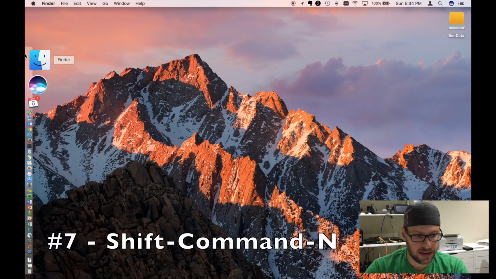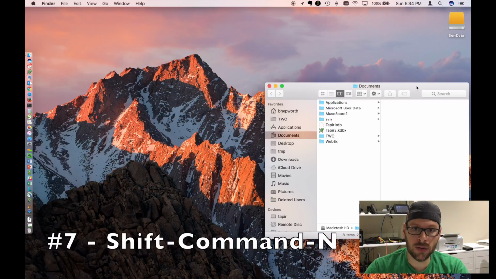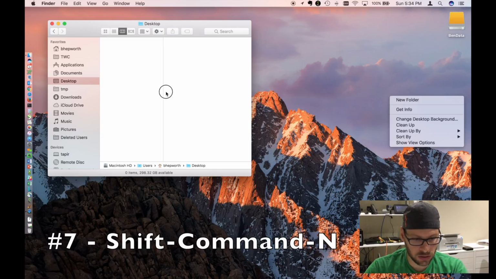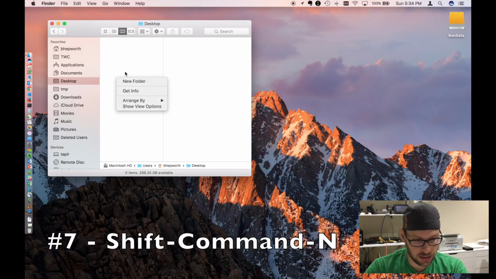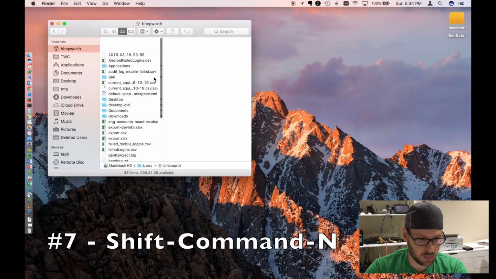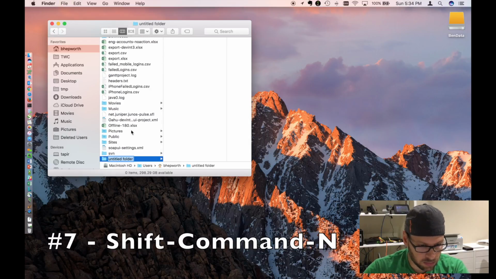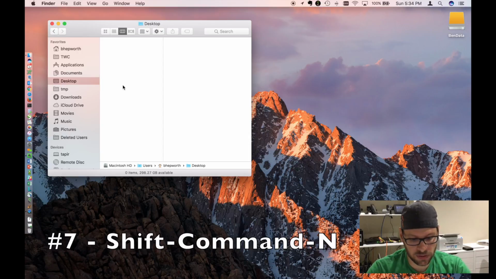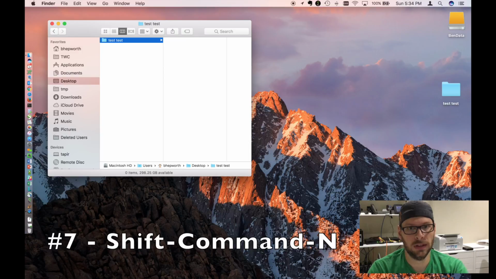Shift Command N. Now this is in Finder. I use this to create a new folder. So let's say I'm on the desktop here and I want a new folder. You could go here and right click new folder, or in Finder you can right click new folder, but sometimes you have a ton of files and right click doesn't work. So Shift Command N, new folder. Perfect. All right, so go to desktop, Shift Command N, new folder, test. Cool. So that's how you create a new folder in Finder.